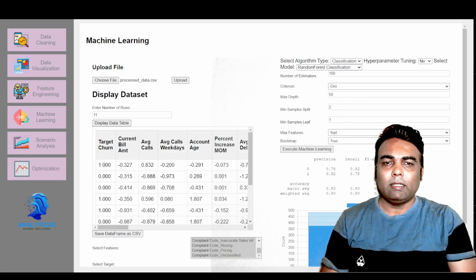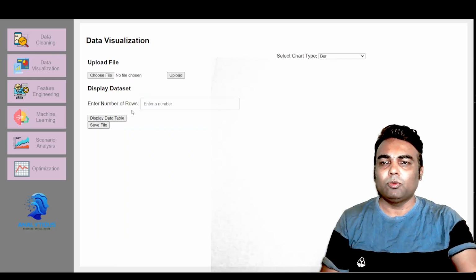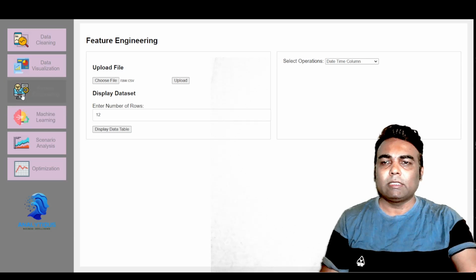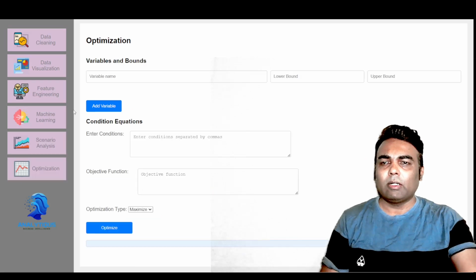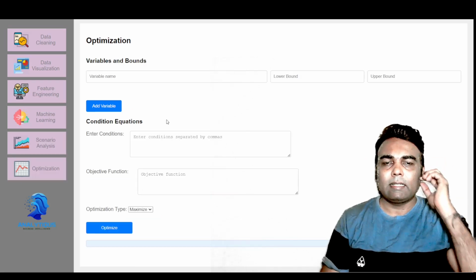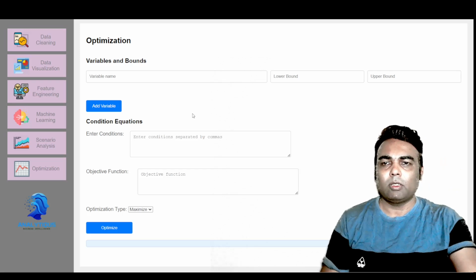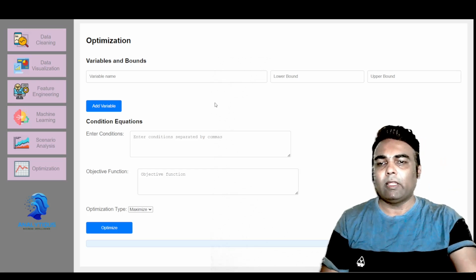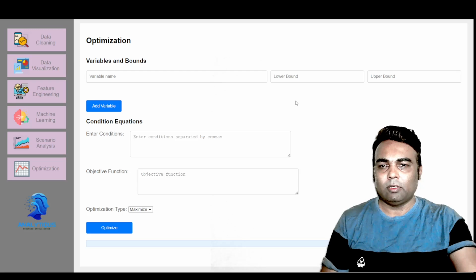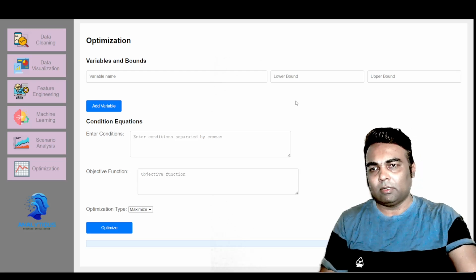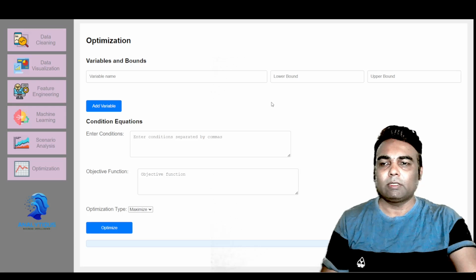You can do many tasks on this Analytiqus software. Let us start one by one with what you can do. You can do data visualization, feature engineering, create machine learning models, do scenario analysis, or do optimization tasks, like creating optimization models to get the optimum value of the parameters. In supply chain these models are highly useful, or in business you need to find the optimum parameters to maximize or minimize your objective function.